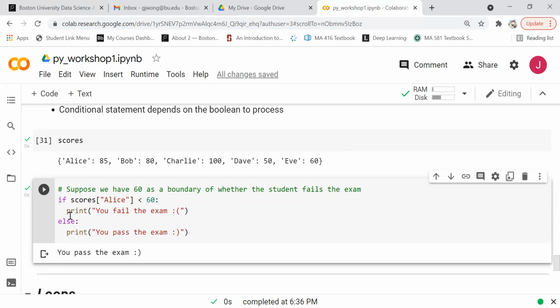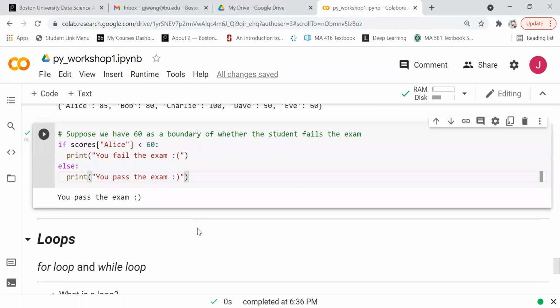So it's comparing the score to 60, the score less than 60. For this one, we've got a false Boolean result. So the statement "you failed the exam" didn't get printed on the console. And it comes to the else, and you find it's true with the else. So the statement below the else gets printed in the console. This is how Boolean works in this kind of situation.